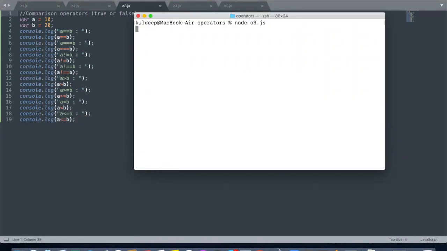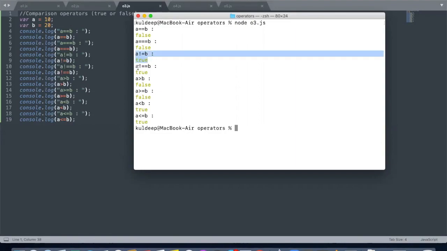node o3.js. So a equals equals b, whether a is equal to b, that is 10 equals 20, no sir. Whether a triple equals b, that is again false. So guys, what is the difference between these both? The very first, when a double equals b, it actually checks only the values, whether they are of the same type or not, right? I will discuss it later on, don't worry. In the same thing, when a is not equals to b, it is true. A is not triple equals to b, it is again true.